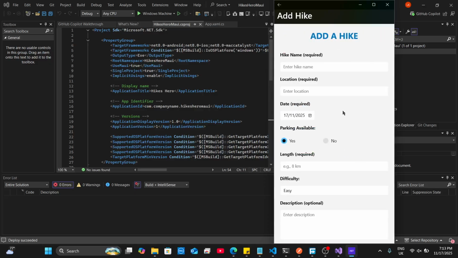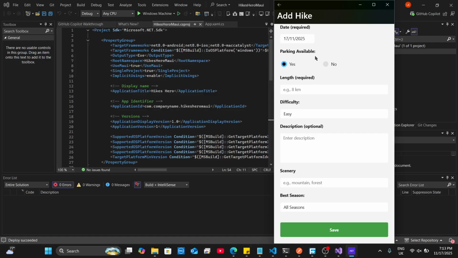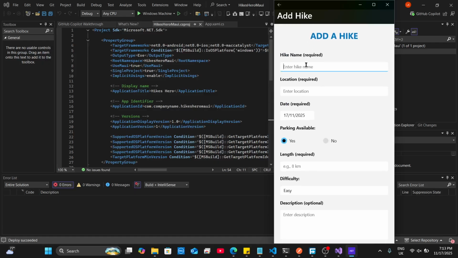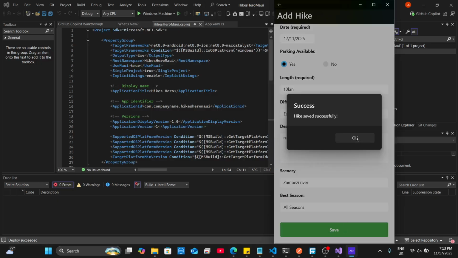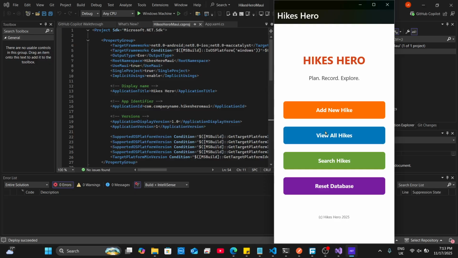So we can add a new hike, you insert the information. All right, so enter hike name Zambezi Run in Livingstone. Okay, available parking, yes. It's 10 kilometers. It's easy. Running alone is my description. The Zambezi River is the main scenery. And then on all seasons. So we'll save.